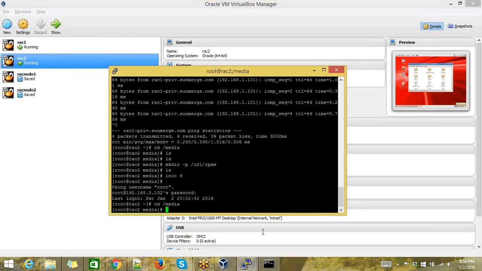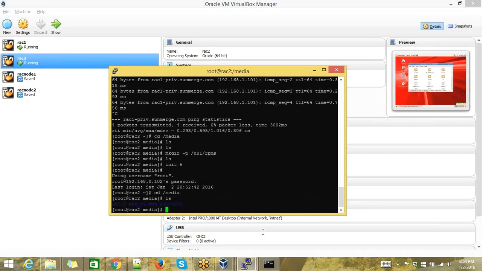Now you check if the CD is mounted. Yeah, it's mounted. Now do the same thing that we did for rack one.